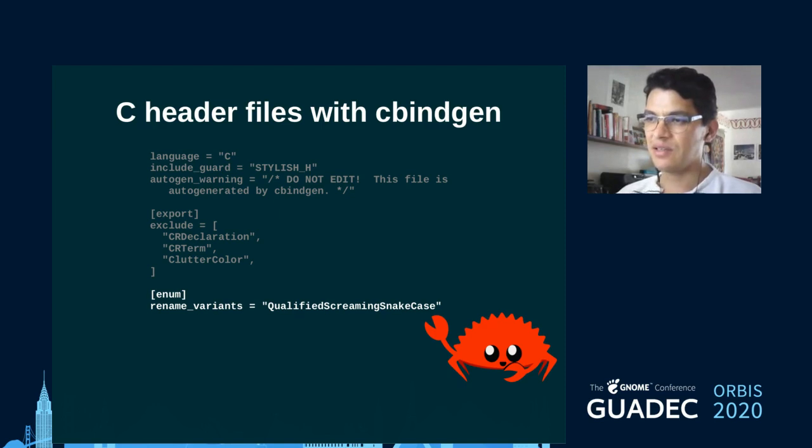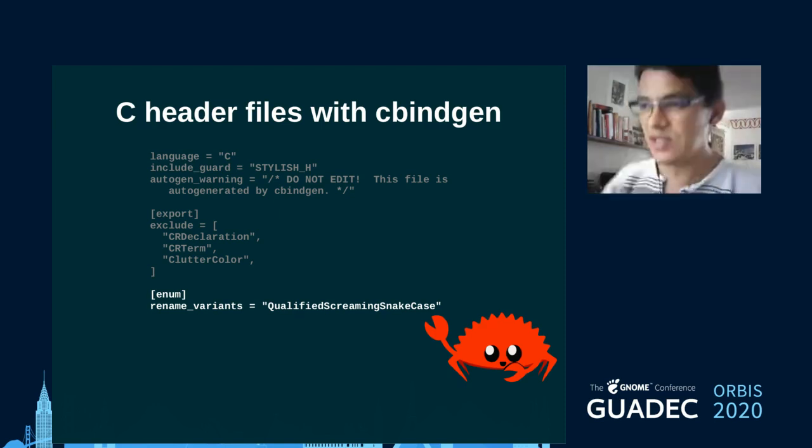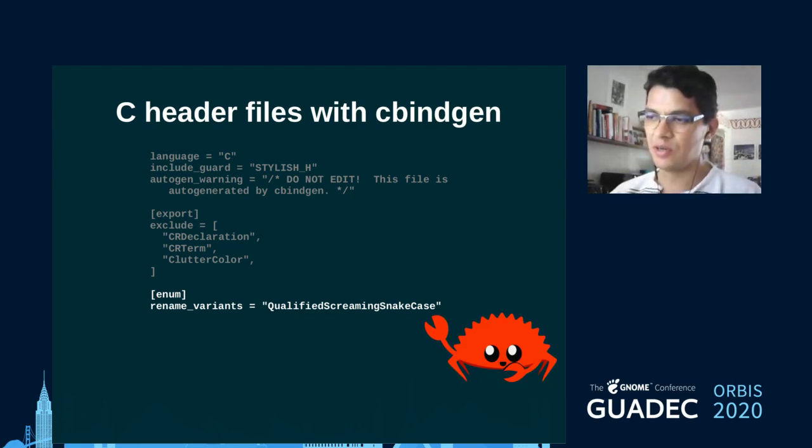It lets you have a list of type names to exclude, because these types are built into gnome-shell or libcroco or st, so I don't want the C header file generated from Rust to have duplicates. And then it lets you rename enum variants like this.